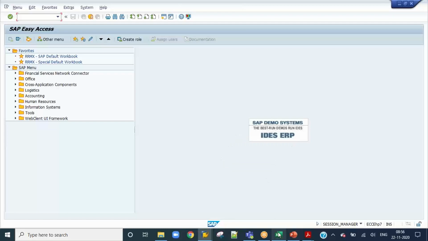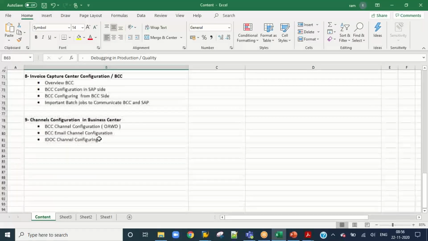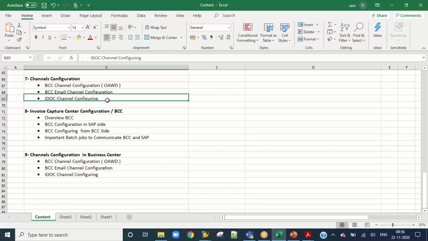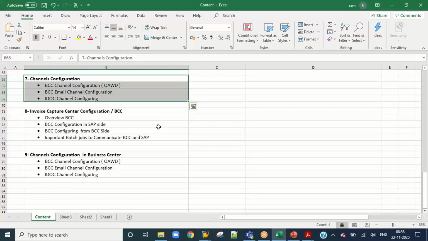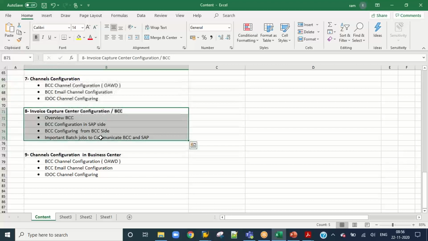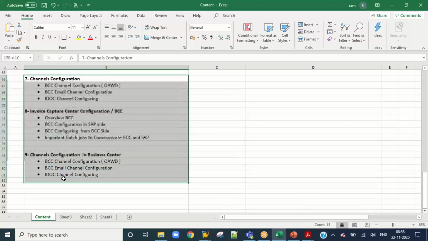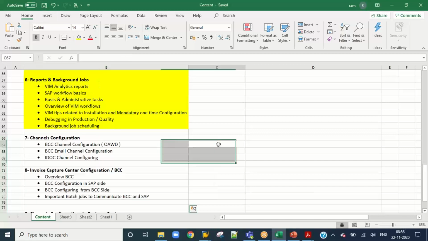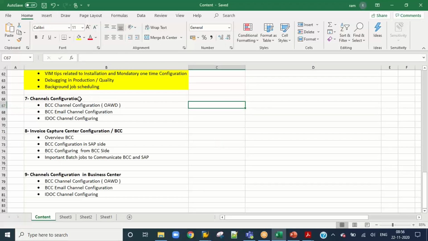Yes. So we'll discuss how to do channels configuration in BCC and Business Center, and at the same time the IDH tool, both channels configurations at the same time. Application creation is the same for any base solution in BCC. We'll run through all these channels in the next class, and we'll close.